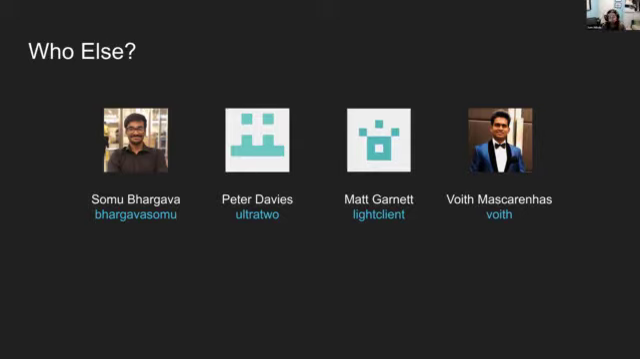We have Somu, who's worked a lot on ETHash and some of the EVM opcodes. We have Peter, who's worked on the optimized state DB. We have Matt, who's led the project from behind the scenes, and we have Voith, who's pretty much contributed everything about the Homestead hard fork and many other contributions. So without these 4 people, this project wouldn't be here.